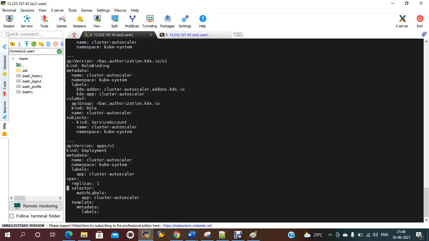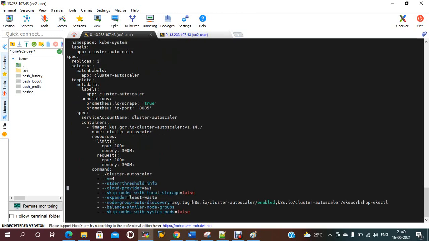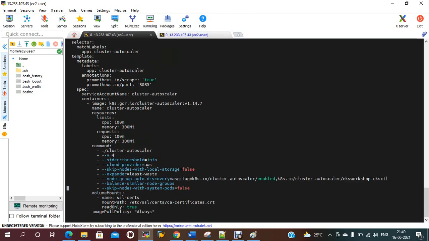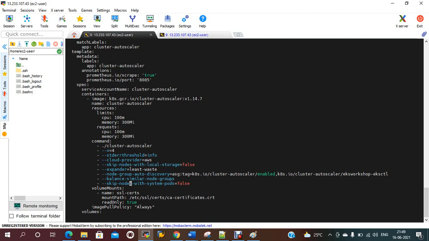In that deployment I just need to update my cluster name. Before running, I need to add balancing similar node group, and skip nodes with system pods is false. This needs to be updated accordingly. So here I just need to give my cluster name. This is one thing I need to update. I need to provide my cluster name, EKS demo 2.